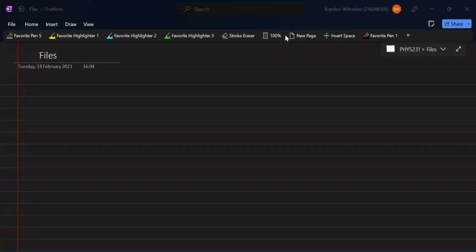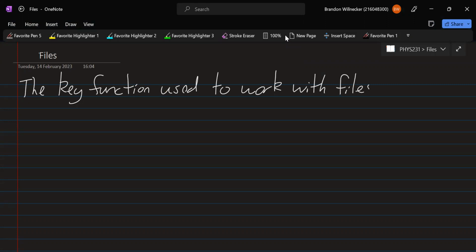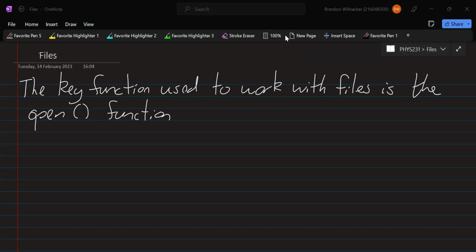Hello. So today we're going to be looking at working with files in Python. So the key function used to work with files is the open function. We're going to be using this function to open files. We can read from them and then write to them if we want to.